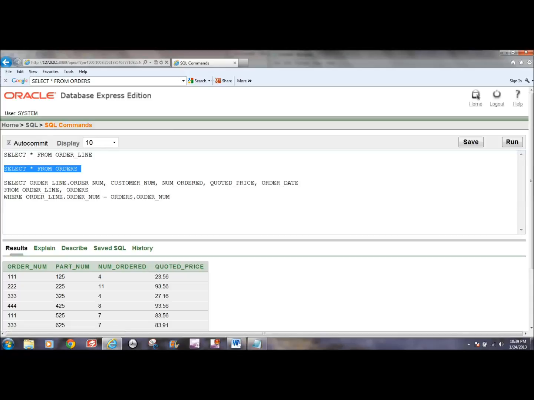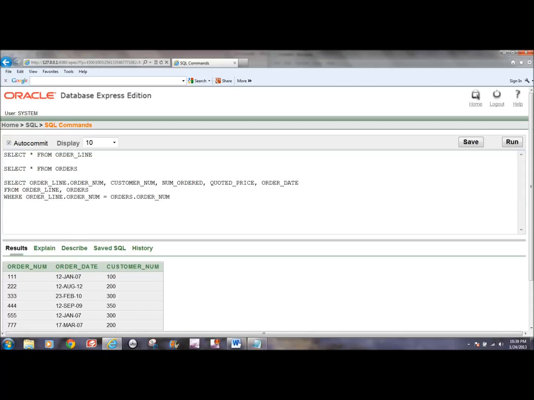So now let's select all from orders. We select all from orders, and here we see that it has the order date and the customer number in this table, and also the order number. That's why we needed to qualify that we wanted the order number from the order line table up here in our select statement, to tell Oracle that we don't want the order number from the orders table, we want it specifically from the order line table.